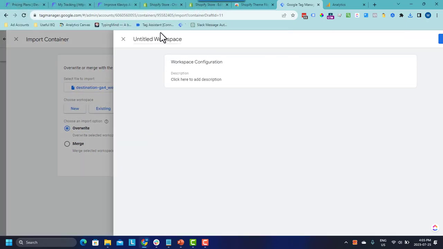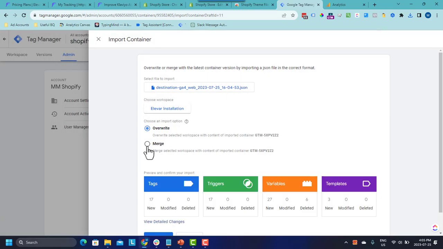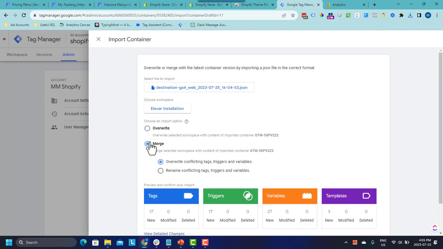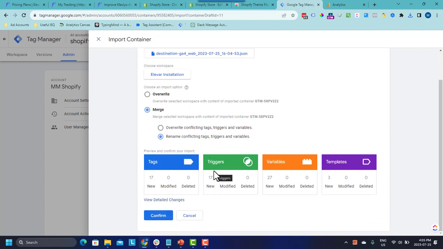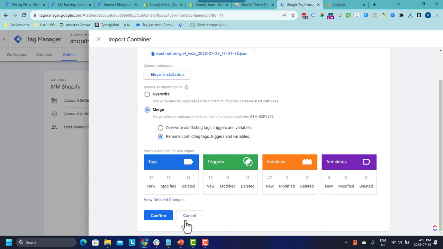Okay, I recommend you pick a new workspace and name this Elevar. I actually like to call this exactly what it is, Elevar installation. You can give it a description too, especially if there are multiple people in your container. I highly recommend, doesn't matter new container, old container, workspace, always do merge, always do rename so you have a chance to address any conflicts. In this case, I have no conflicts, but you really want to make sure you don't override anything you have. So new workspace is highly recommended, and name your workspace. Okay, confirm.